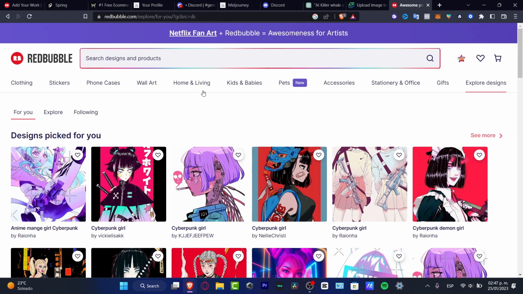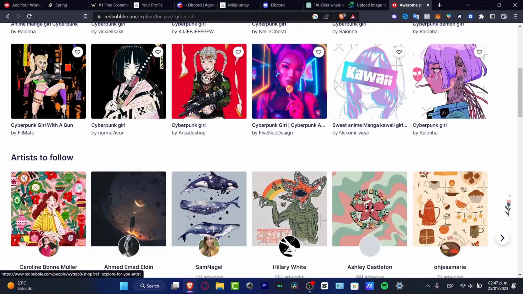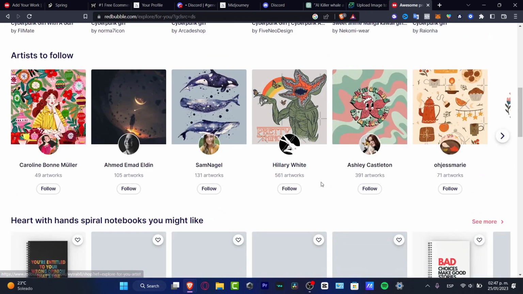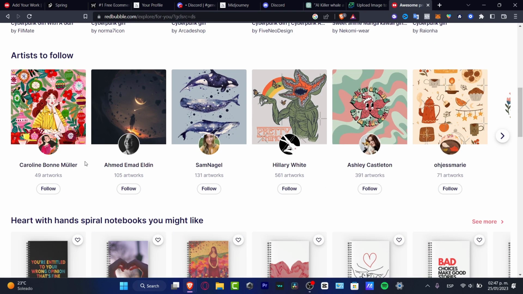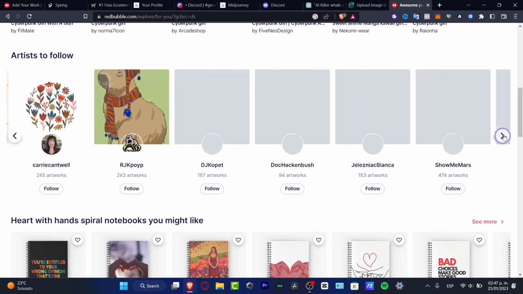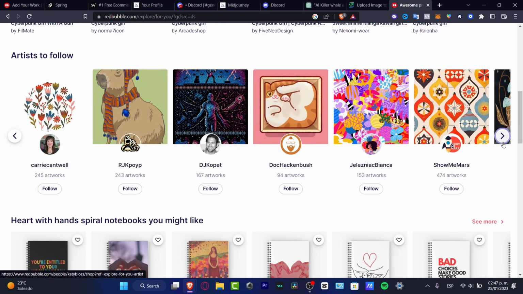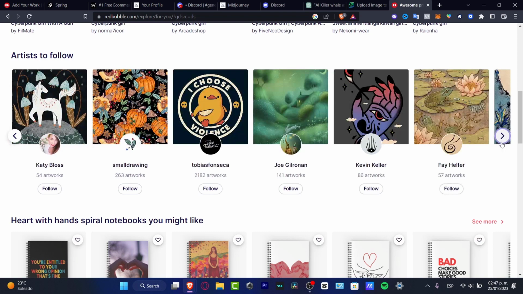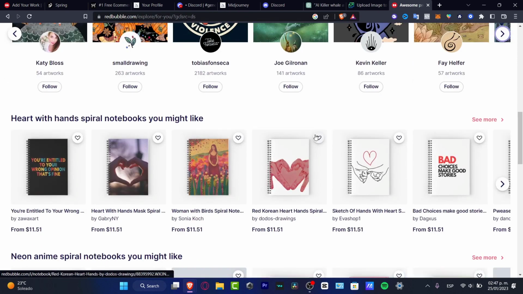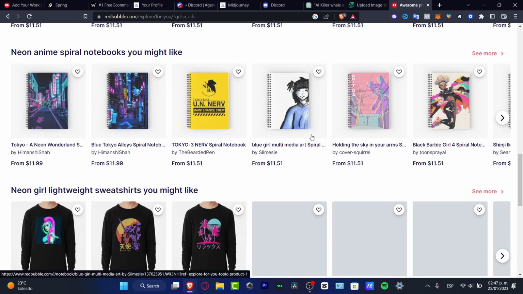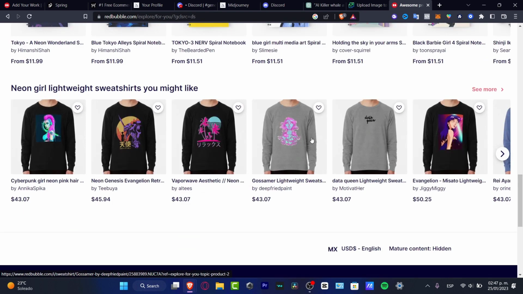As you can see, we do have a lot of designs that we can choose. And it says artists to follow, and you might be appearing in this section. You might be wondering about all the people who are creating a lot of amazing designs, for example this guy, and they're winning a lot of money. So this might be accurate, but it might not be that accurate.